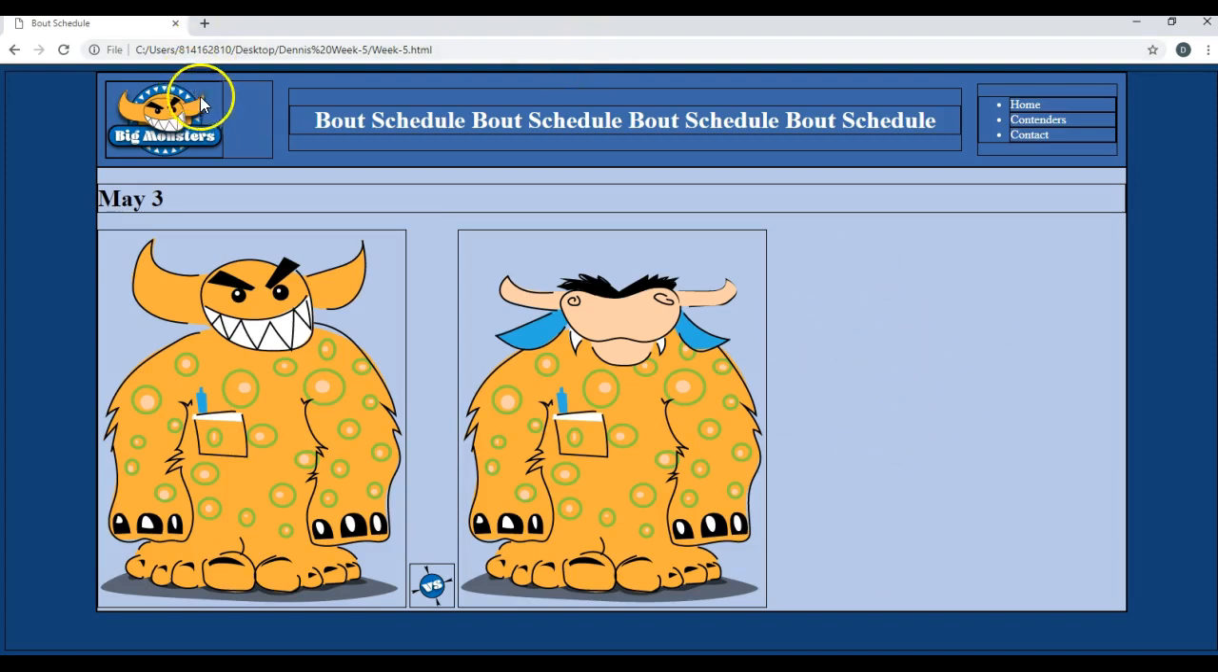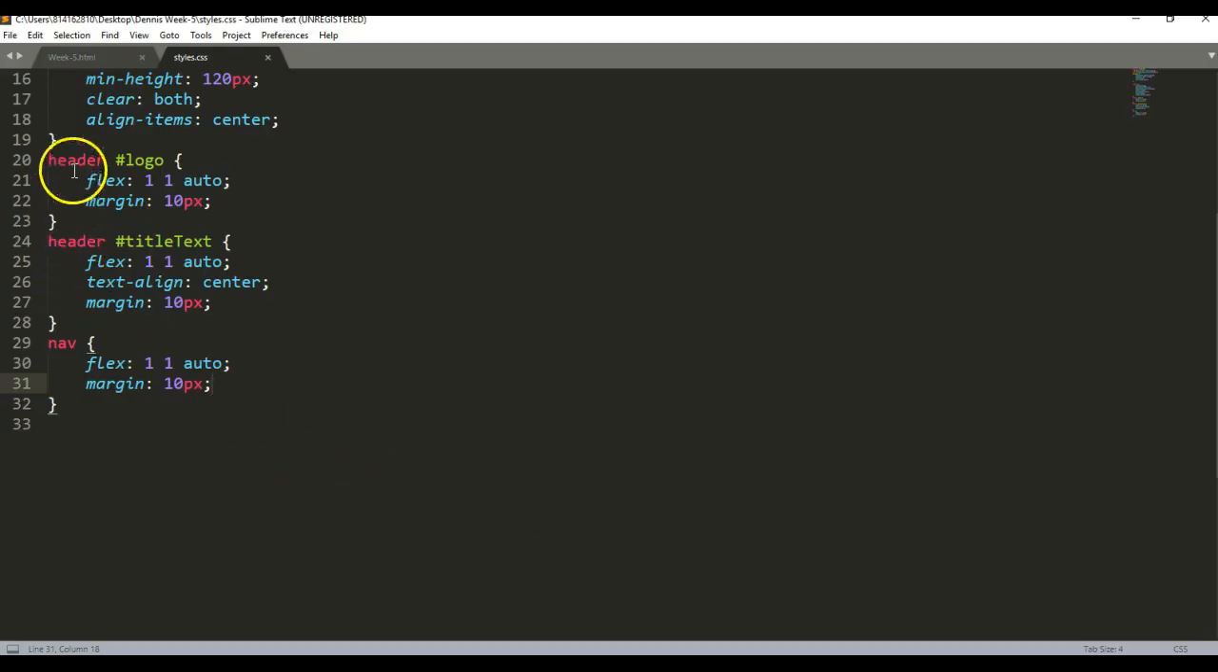I did that on this item, and this item, and those are right here: header logo, header title text, and nav. I just copy pasted margin 10 pixel in there. Yes? Copy pasted, your friend. That's right.